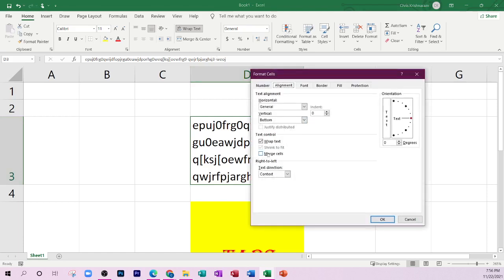Alright, we also have merge cells. You guys should know what merge cells is. And then we have text direction. Do we want it left to right, which is normally how we type, or do you want it right to left?